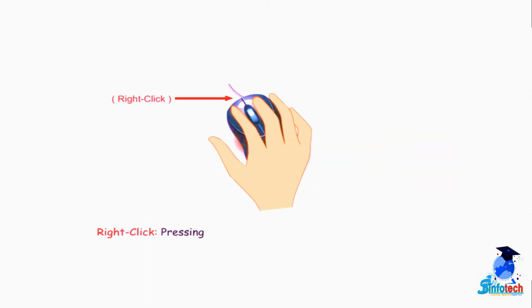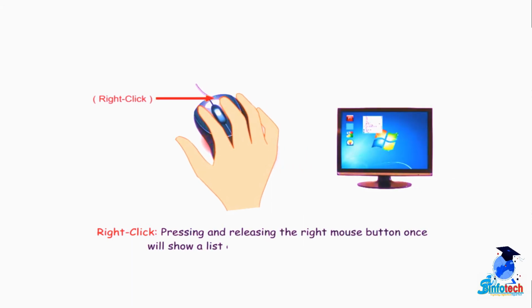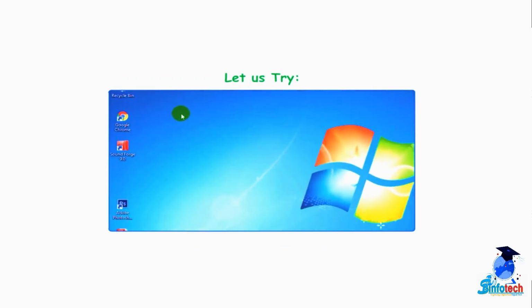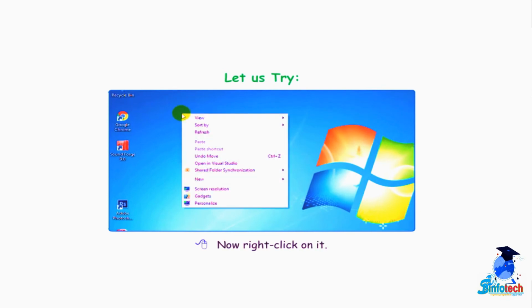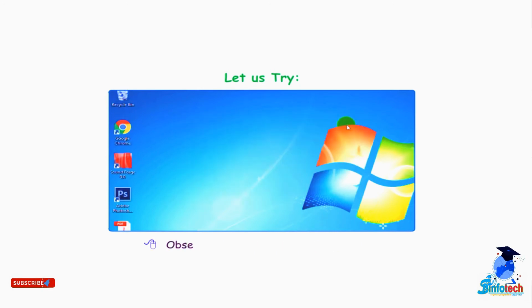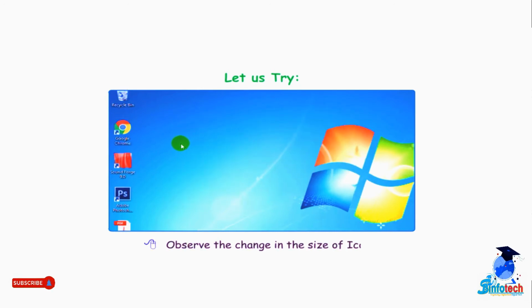Right-click. Pressing and releasing the right mouse button once will show a list of commands on the monitor. Students, let us try. Move the mouse pointer to the blank area of the desktop. Now right-click on it. The list of options will appear. Select the View, then Medium Icons option. Observe the change in the size of icons.